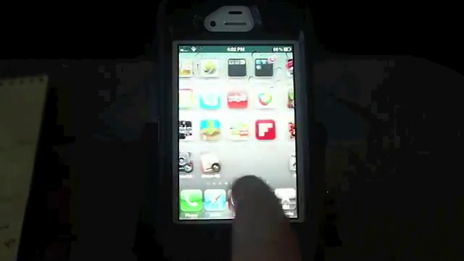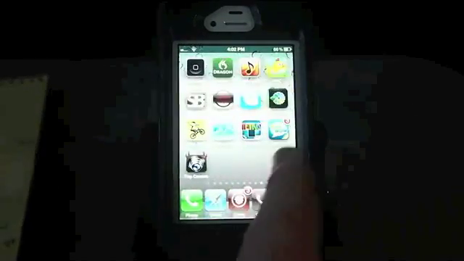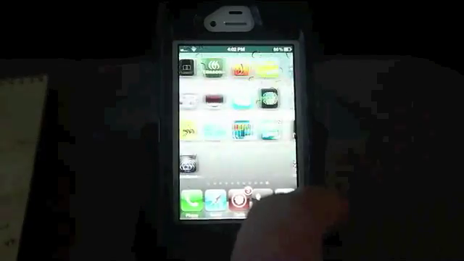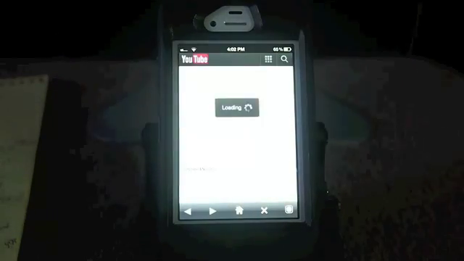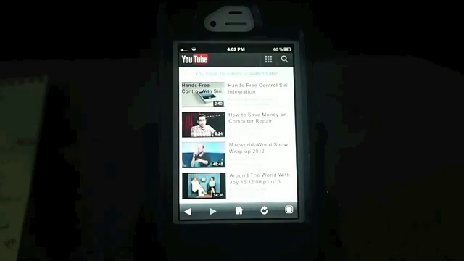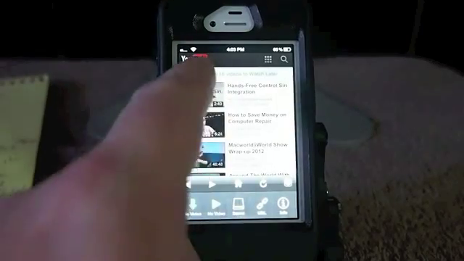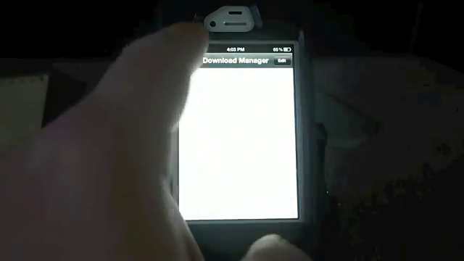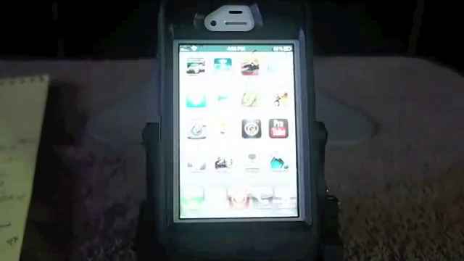I was going to tell you about this one here, called ProTube. This is an awesome application. If you like YouTube, you definitely want to check this out. It just makes using YouTube on the mobile device on your iPhone much simpler. And you got a download manager right there. If you want to download a video directly to your iPhone, you can do that. Very simple. ProTube. It's $1.49.